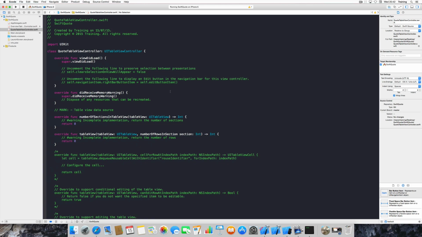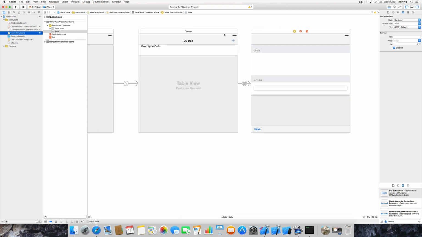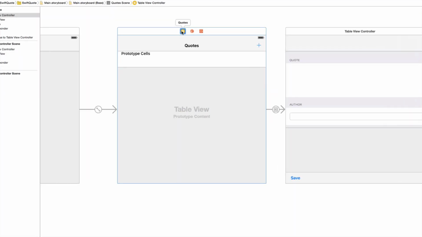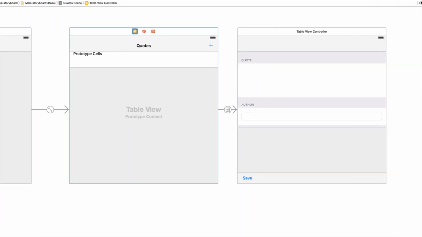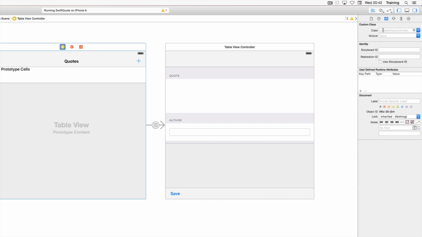And in order for these files to be connected with the interface builder representations of those view controllers, of these table view controllers, we have to select both ones. So this quotes table view controller, so we'll click on the table view controller symbol here at the top. We change here to the identity inspector and select as a custom class, in this case, the overview table view controller, and in this case, we select the quote table view controller.